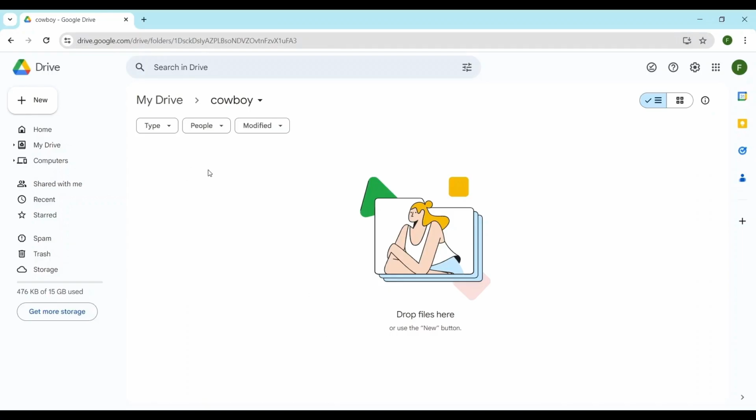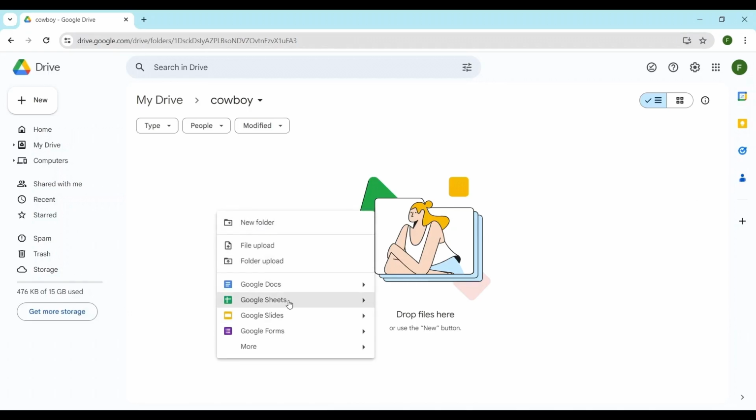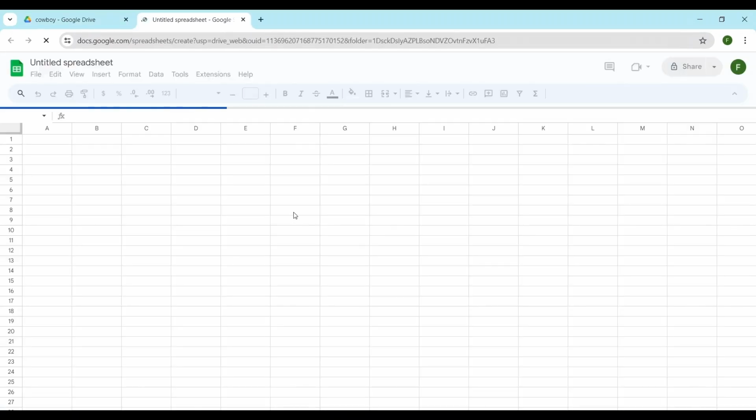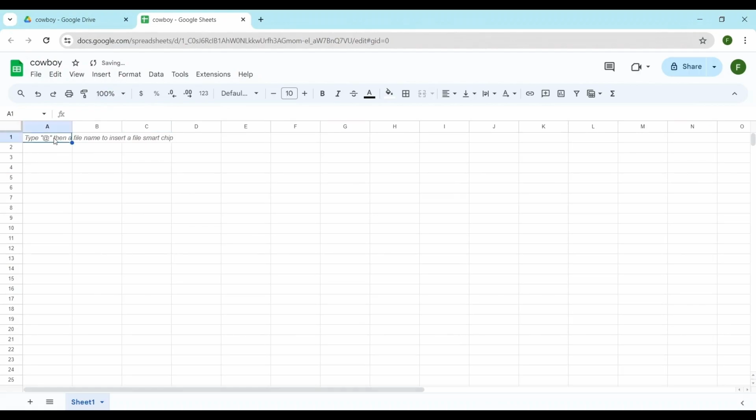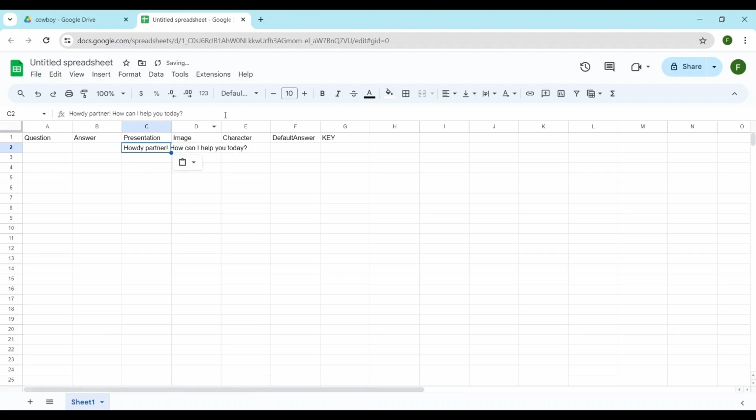The first thing we need to do is create a new Google Sheets document. Here we will add the columns we need to make this application work. The first column will contain the question the user will ask, and the second column will contain the bot's response. Next, here we will put a phrase with which it will introduce itself. It's the first thing that will appear when the application is opened, the bot's greeting, which for the example I showed you is Howdy Partner.